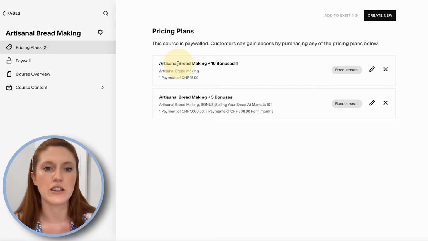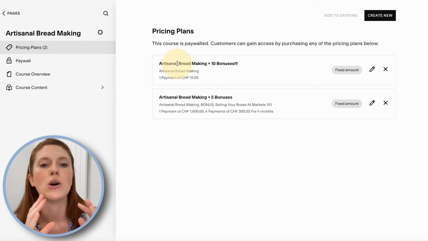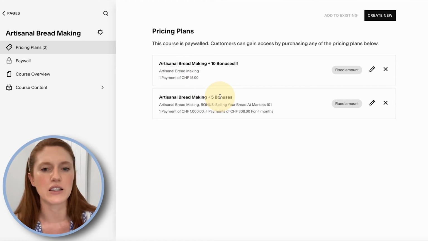And again, that's why it's so key, because over time you're probably gonna get a lot of pricing options in here as you do different bonuses and promos over time. So it's really key that you name these things clearly for yourself.